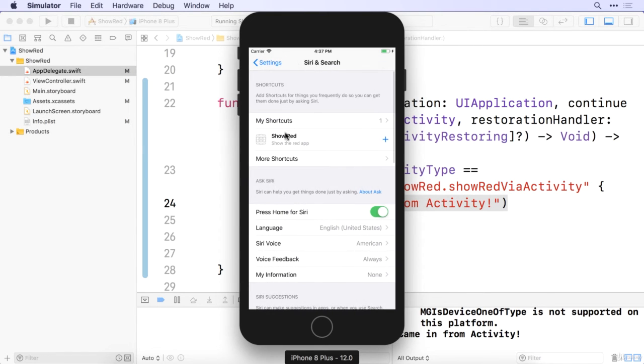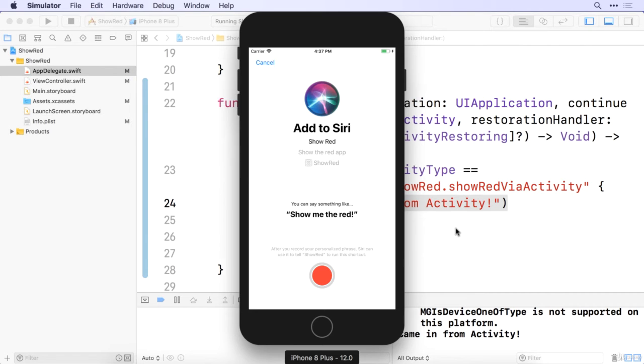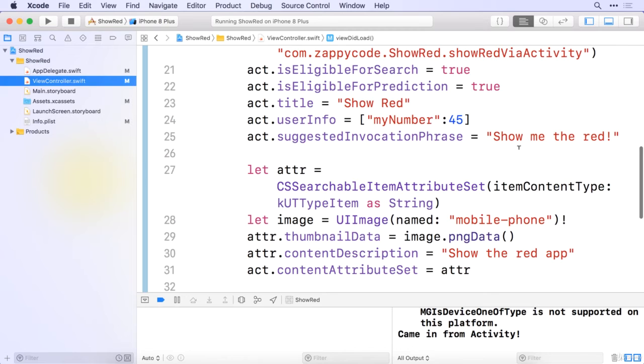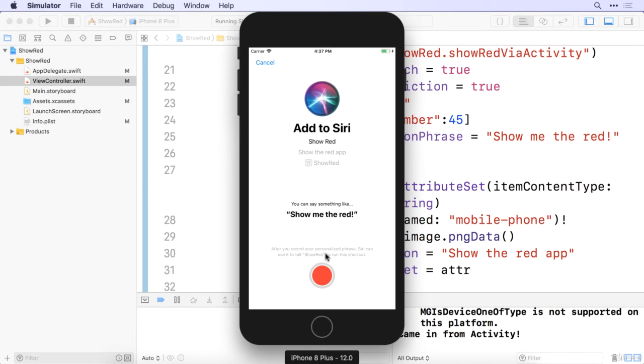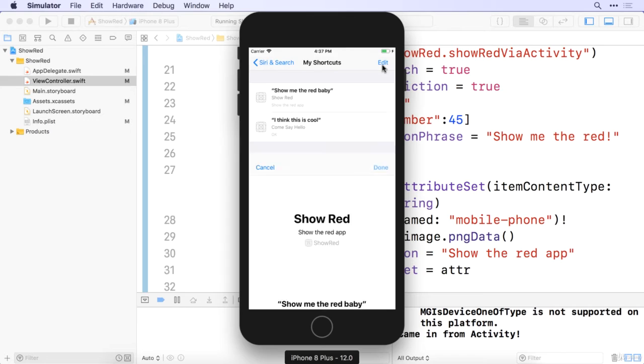And so eventually, oh, look, here it is. I have no idea why these show up when they do, but look, here's our show red one. You'll notice when we hit the plus button here, the show me the red, this was that suggested text that we had entered earlier there, right? So the whole idea is that the user gets to pick what it is. So maybe I'll do something close to what the app suggested for me, but I'm going to go a little different here. Show me the red, baby. Okay, so now all of a sudden I have my own custom phrase with this, all right?